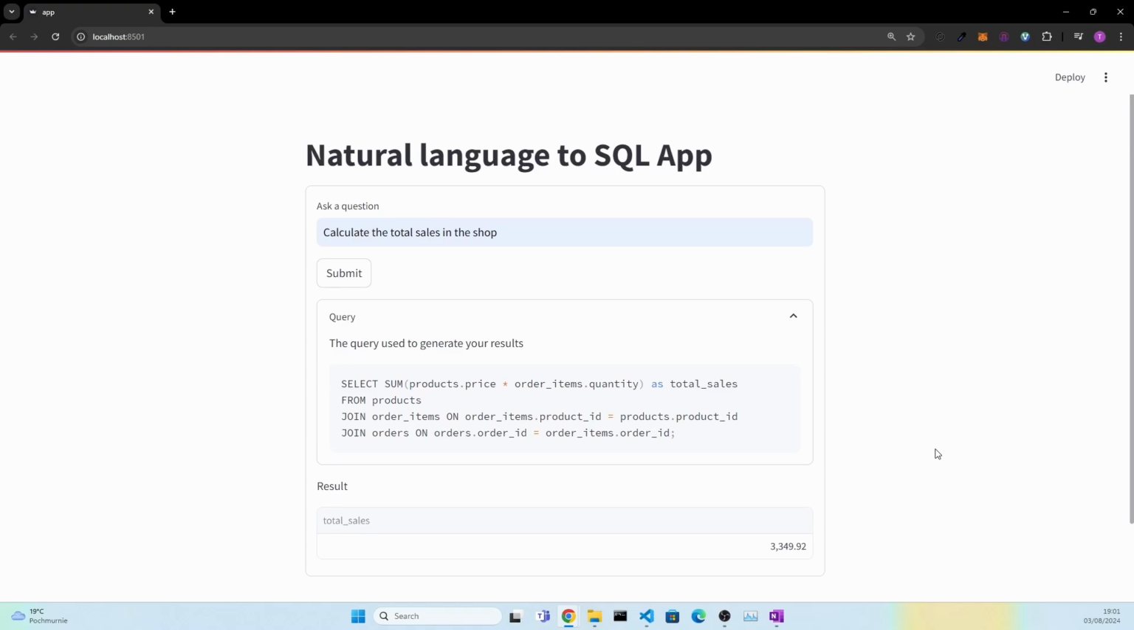We will use Python and Streamlit to create this web application, and then we will use Azure Open AI for the access to the newest artificial intelligence models. Stay tuned and let's get to work.